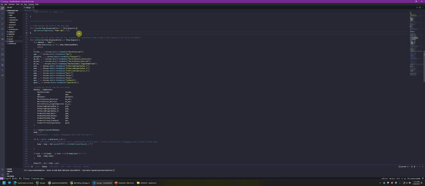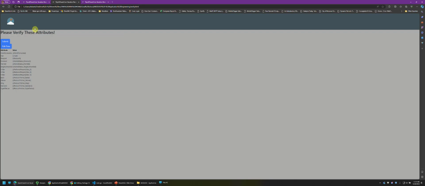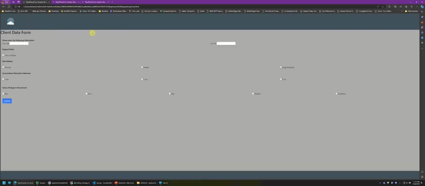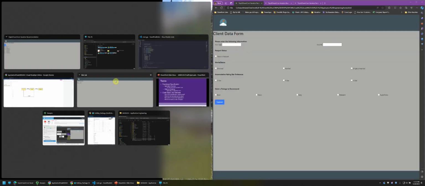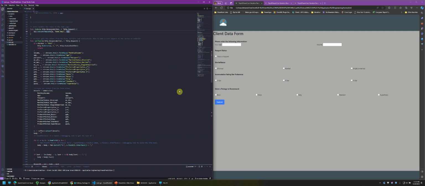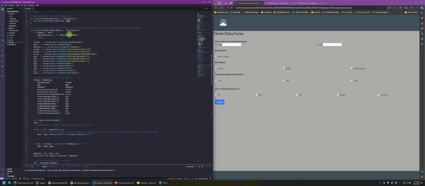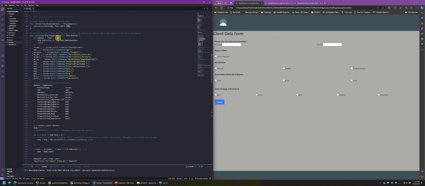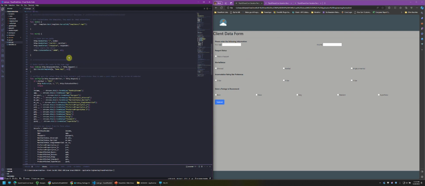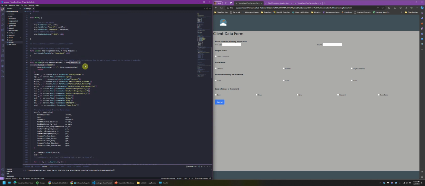So that index function basically executes the home template, which is our web form for data entry. Let me just divide this up now so we can run these both at the same time. So that's kind of self-explanatory there. It's just going to load our data form when the request for the root is made.